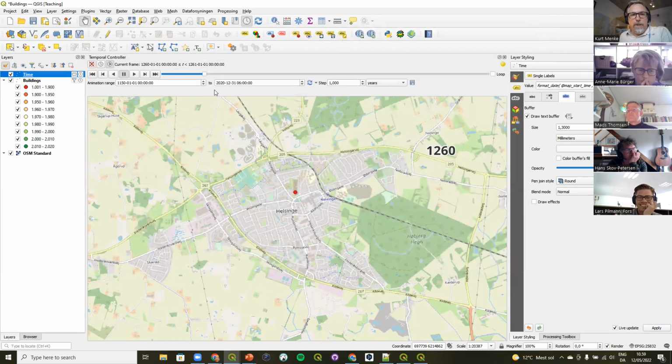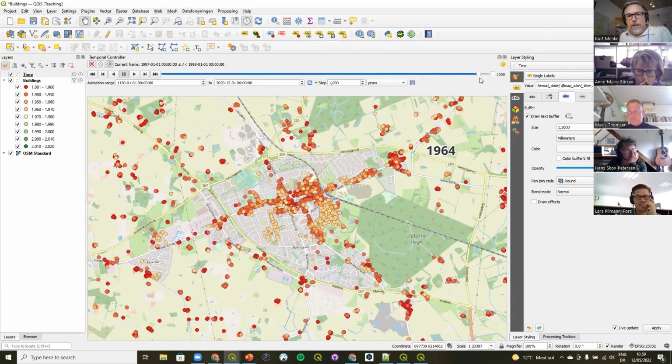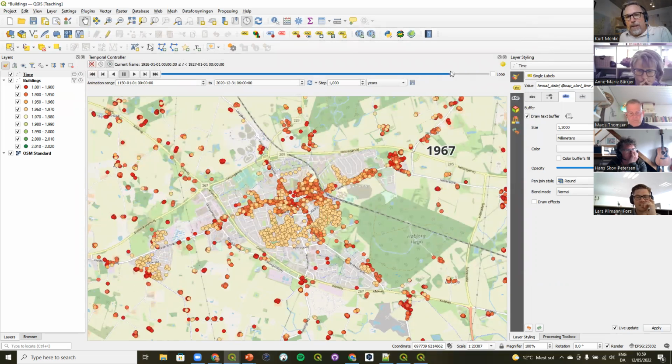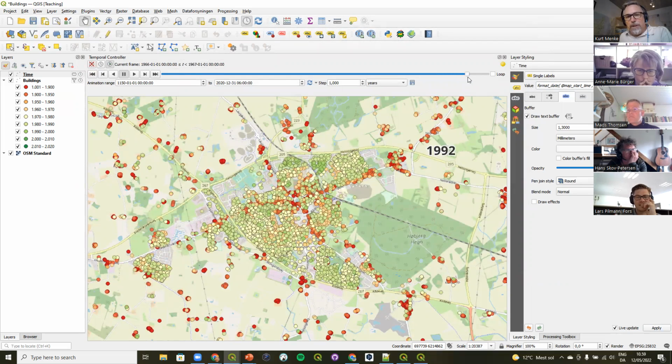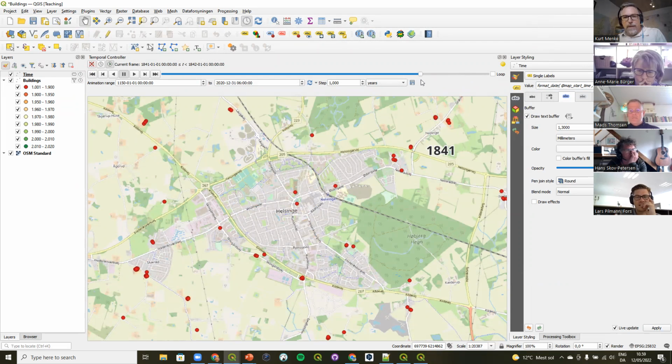So now you can see I'm at the year 1260 here, and I can move forward until we start getting some buildings. There we go. So you can also just scrub through time using this. And now that we have the label, you can actually see what year it is as I do it. It's so cool. Yeah, it's very cool.